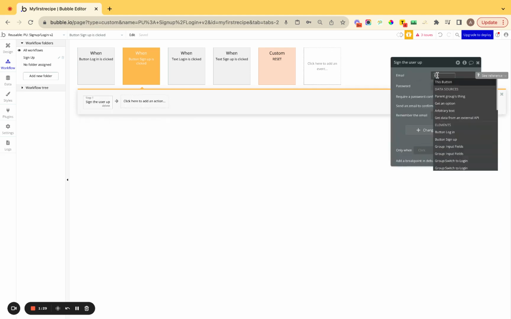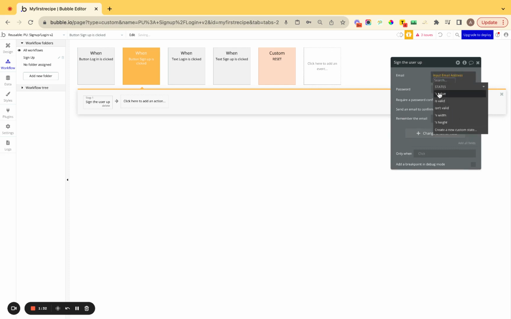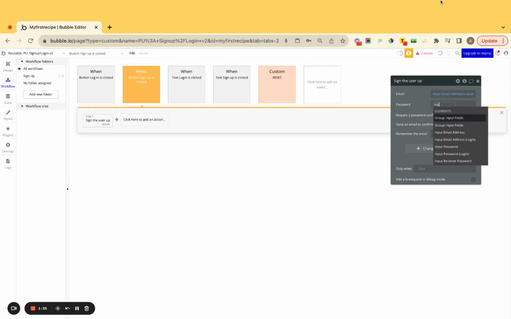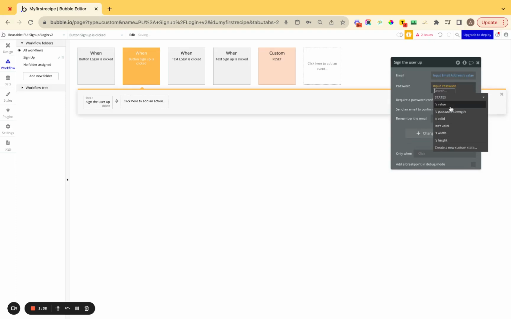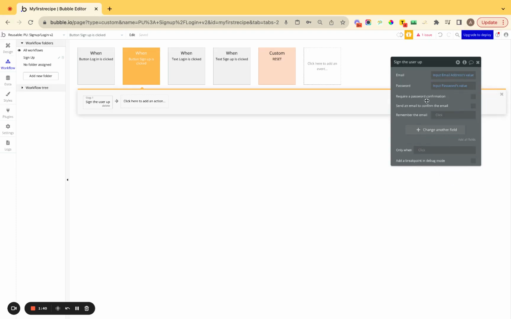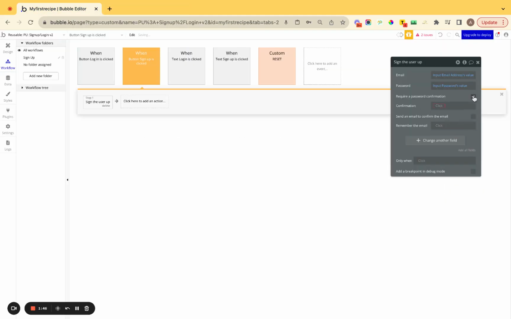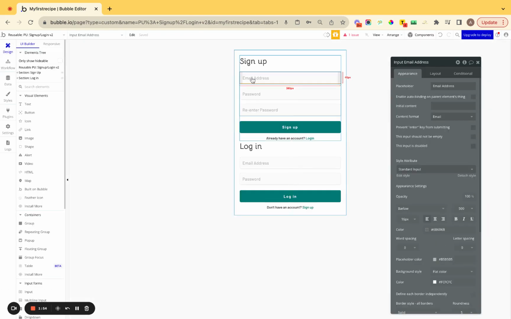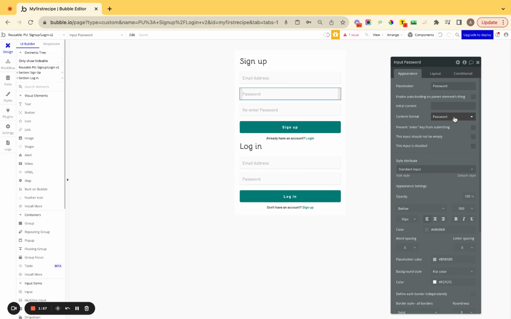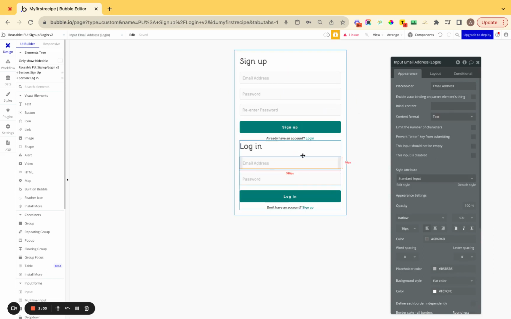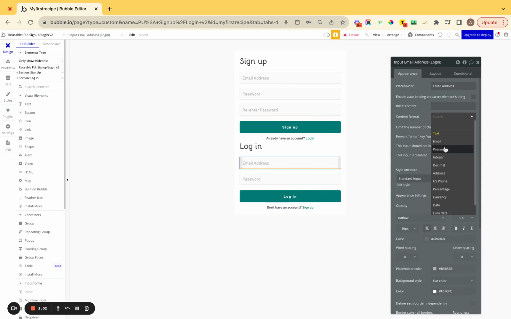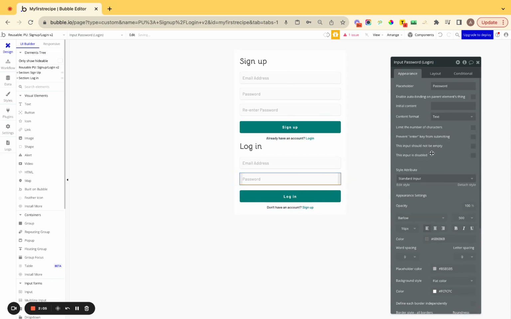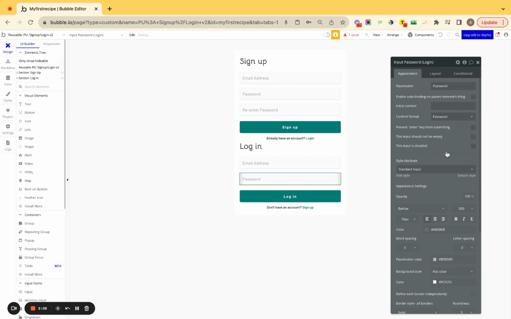Email is input email address's value, password is input password's value, and require confirmation: yes, enter password value. Something we missed in the previous video. This is email, this is password. Oh, okay, I actually did do that. Email, and over here, password.